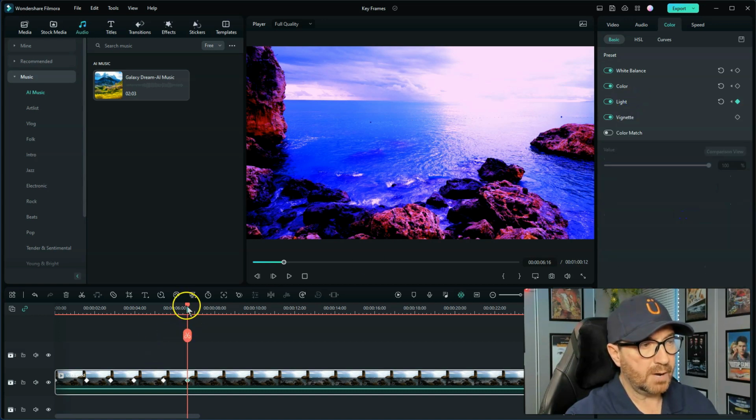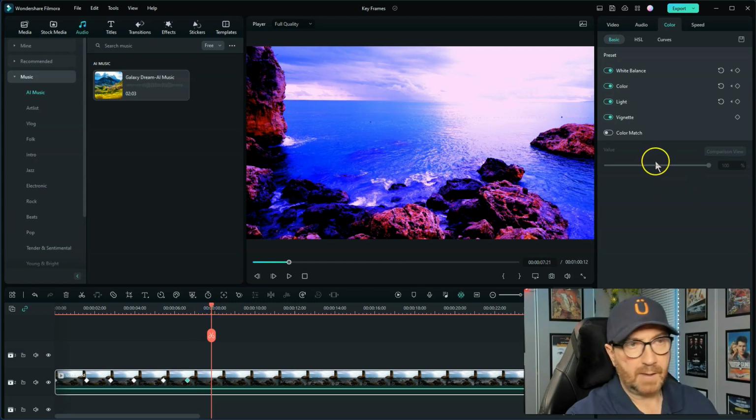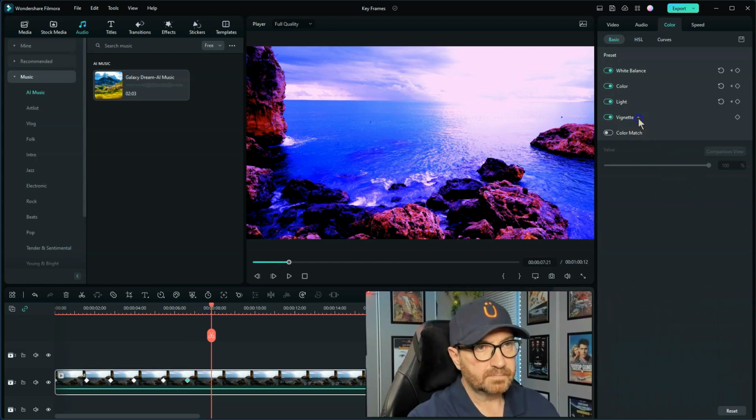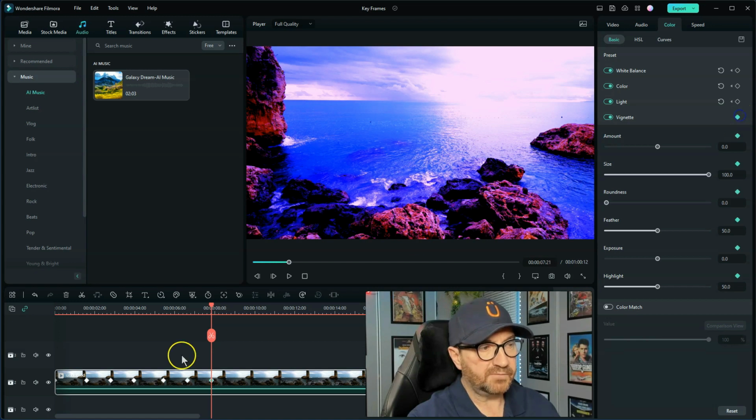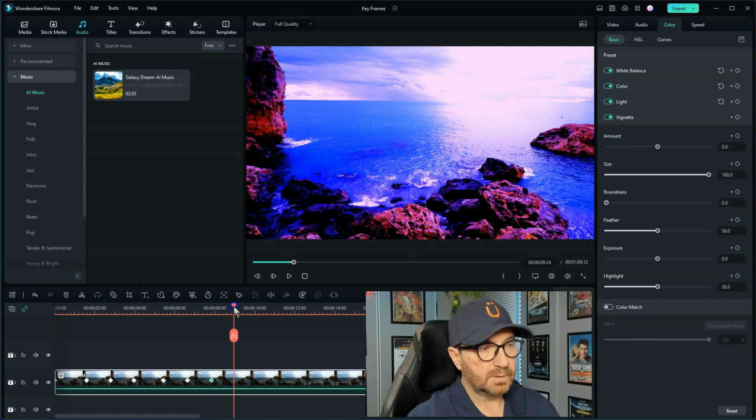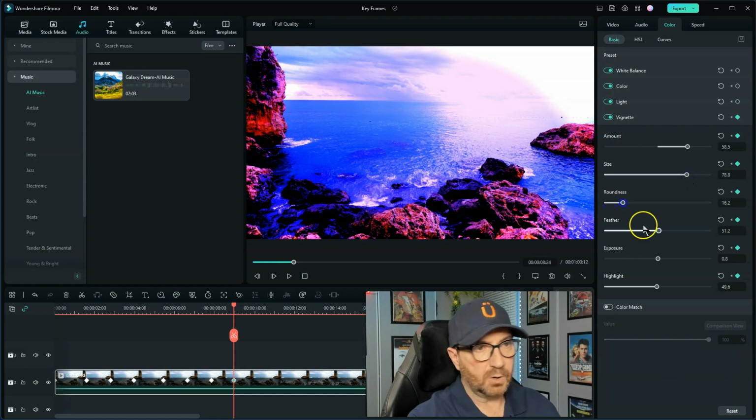Okay, so now move in a few frames more and we'll do the same on vignette. Add a keyframe. Move in a few more frames. Add our action keyframe. And we will now create a vignette around the edges. We'll change the size up a bit. We'll make it a bit more rounder.